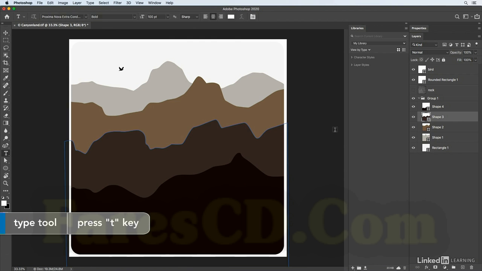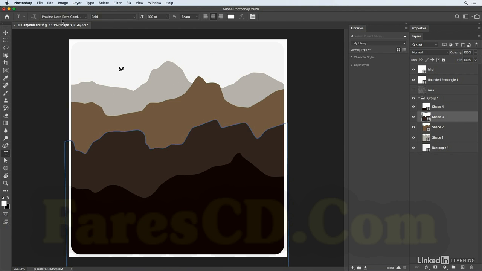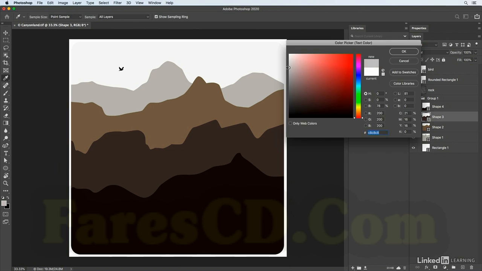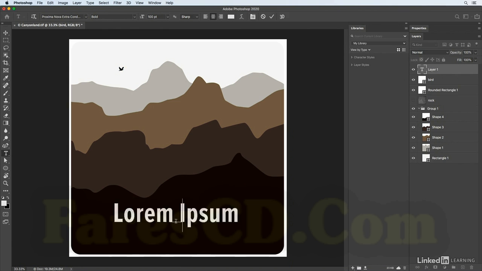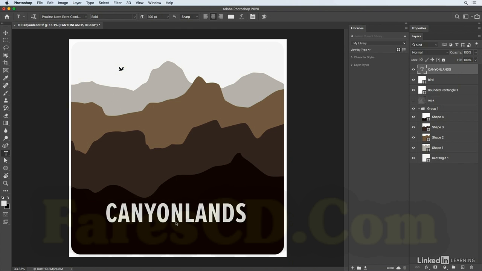So first, I want to make a change to this document. I'll tap the T key to select the type tool. I've got Proxima Nova as the typeface, bold, 100 points, center aligned, and I've selected this lighter gray color as my foreground. I'm going to click in the image area, but if I do now, Photoshop is going to add the type within the shape. So let's just click on the bird layer and then click with the text tool, and I'll type in Canyonlands. I'll hold down the Command key and tap Return in order to commit to that text.